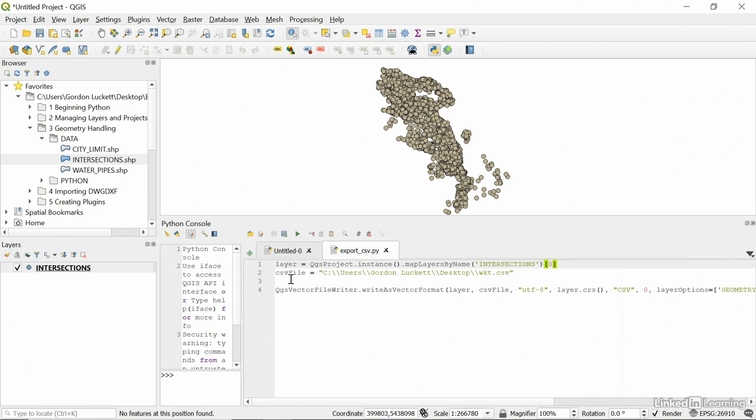We're going to define where we're going to put our CSV file. So we're just going to put it on the desktop. Now, this may change depending on your install. You may be using a Mac or Linux, or you may have installed a different username. In this case, my username is Gordon Luckett, so that's my desktop. So I'm going to put a WKT CSV on the desktop.